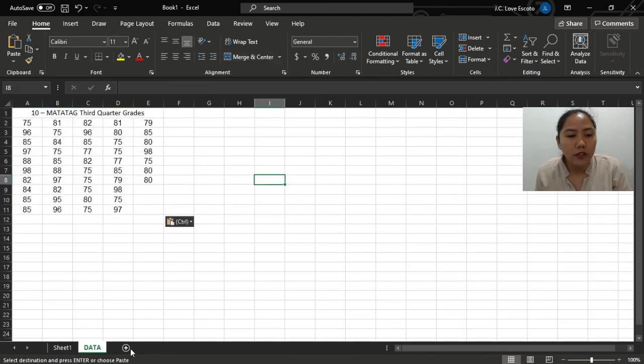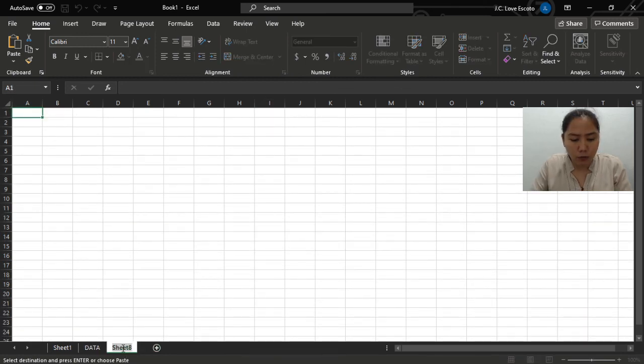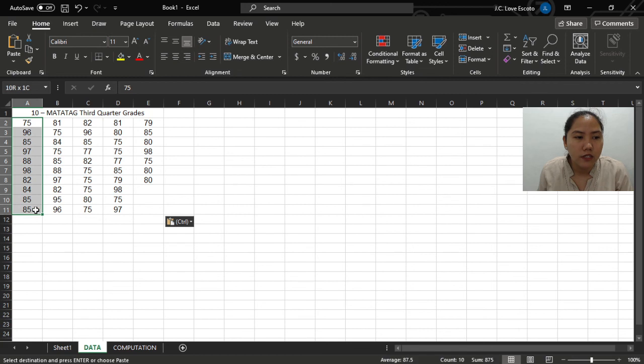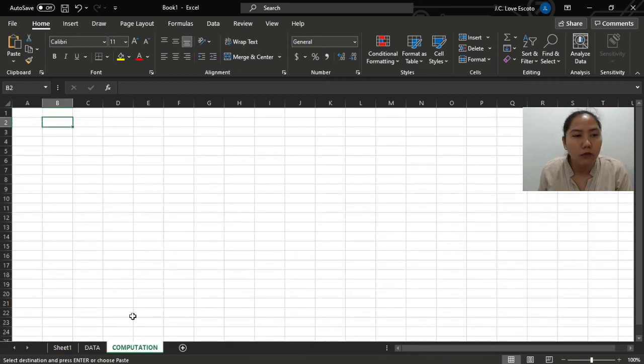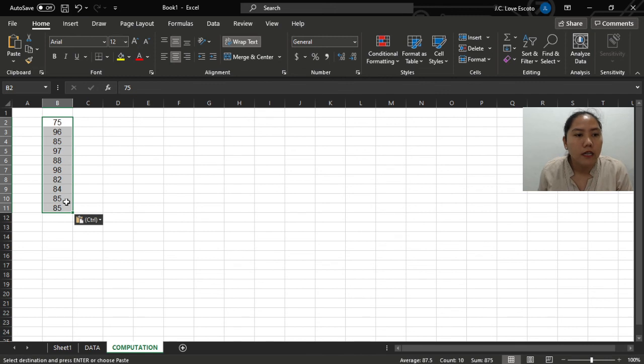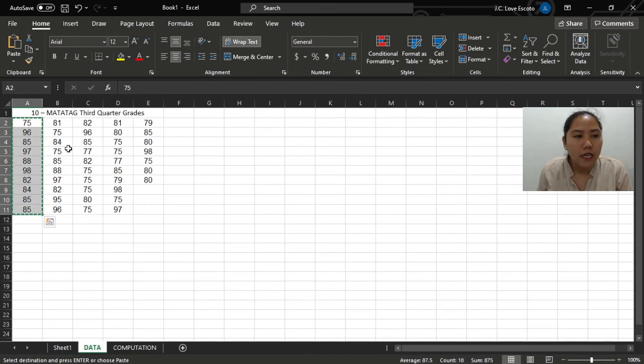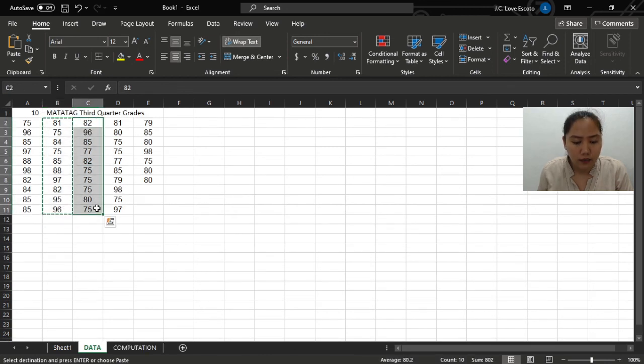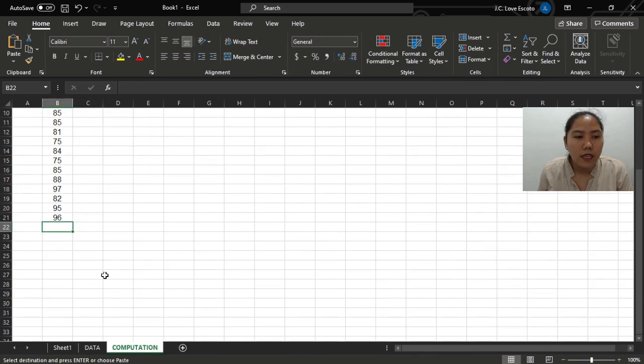Now, let's add another sheet and let's rename it as computation. For the computation, let's start moving the given data in our computation. Okay, so let's try moving the first row, first column here, and then move it here. And then the next data, highlight, Control C, and then go with computation, and then Control V. Okay, next, highlight, Control C, and then Control V.